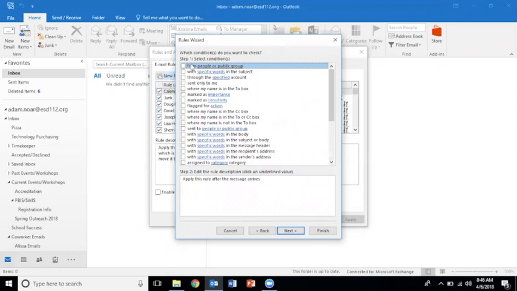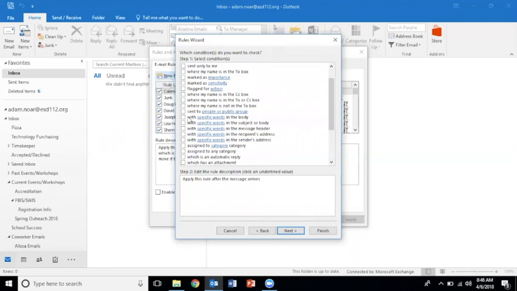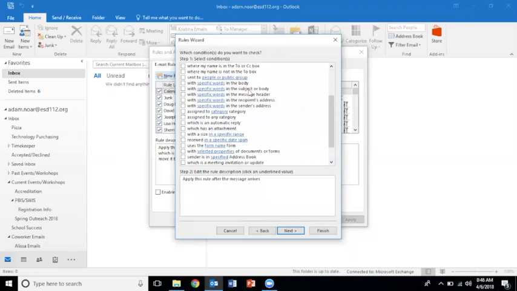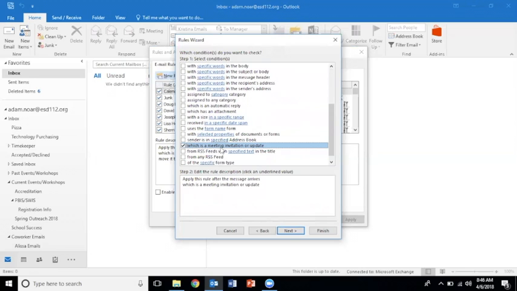So you'll see here we have the basic rule of moving from a person or a group. And last time we talked about specific words in the subject. If you look down here, you'll see you have the option to do specific words in the body or specific words in both the subject and body. So they'd have to have that same word in both subject and body in order to move it. Today we're going to talk about one of my favorite rules, and that is you can designate that all meeting invites or changes, whether it's accepted, declined, updated, go into a specific folder.